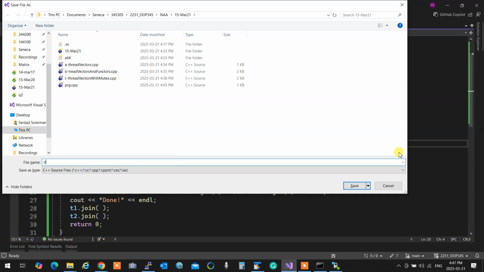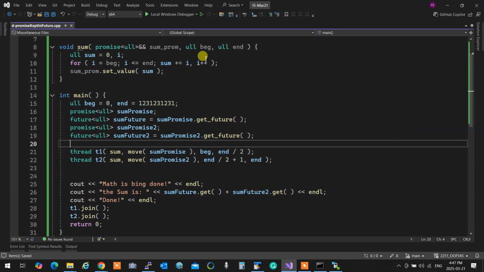So in here's ABCD, promise kept in future. I love the naming. The naming was genius.